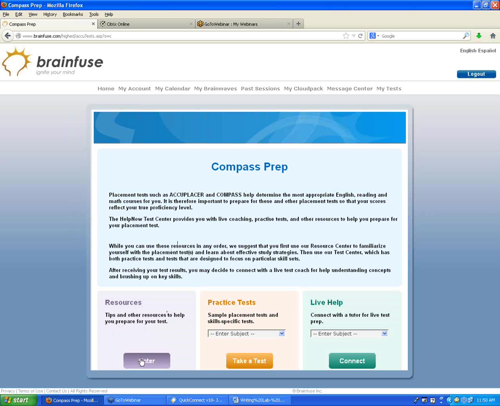So on the left here, we have Resources. So you can click on this and access Compass Resources. In the middle, you can click on one of the 3 subjects of the Compass test, and then you can take a practice test on that section of the Compass test. And then on the right, you can connect with one of our live tutors who can answer any questions you have or just help you prepare for this particular test.